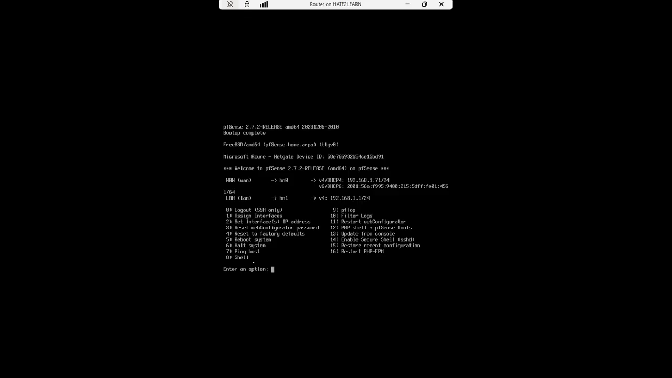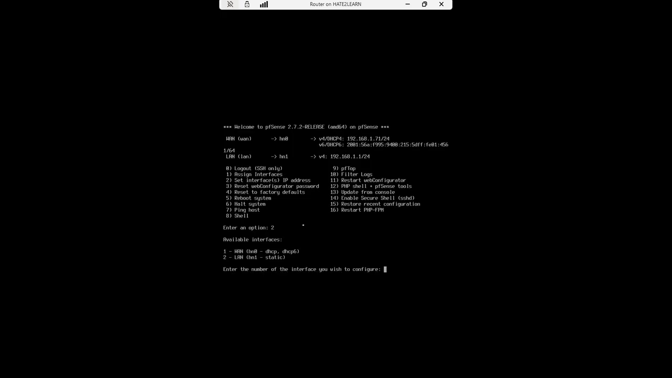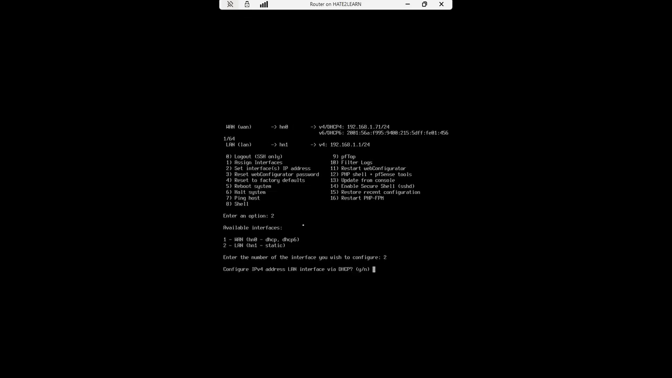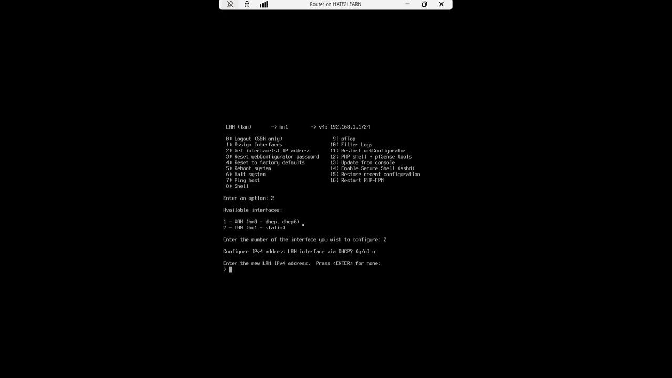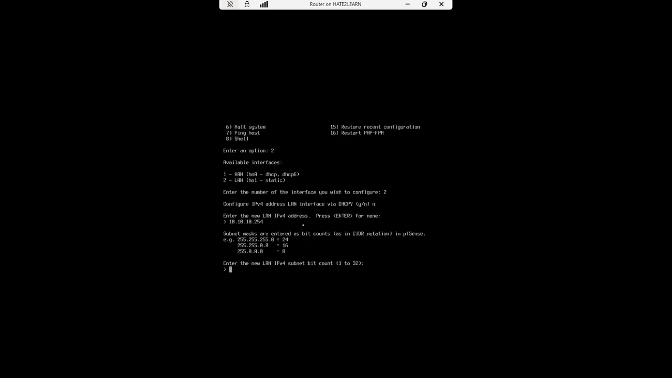So let's select number 2 for set interface IP address. Press enter. Enter the name of the interface you wish to configure. 2 is LAN. Enter. Configure IP address LAN interface via DHCP. No, and then enter. Now let's type the IP address that we want to give to this router. It's 10.10.10.254. Enter. And now we will use 24-bit subnet mask. It's right here. Press enter.